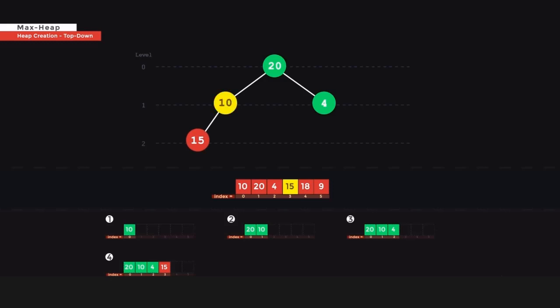Check if the newly added item has distorted max heap property or not. Yes, as you can see, it has distorted the max heap property because 15 as the left child is greater than its parent. Then swap them to maintain max heap properties and check whether 15 is greater than 20 or not. As is observed, 15 is not greater than 20. Then go to the next step and add the next item, that is 18.